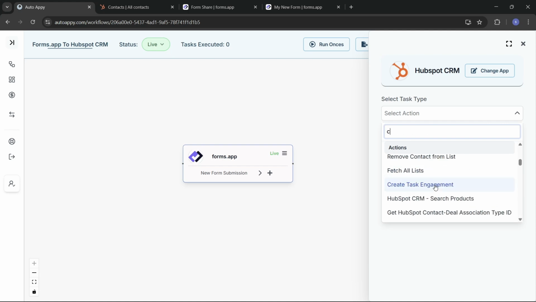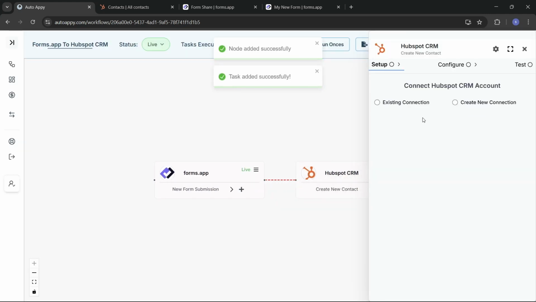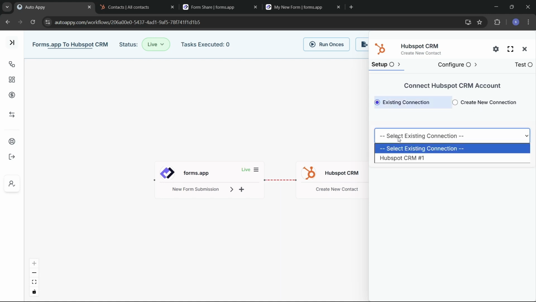So you can just search for contact, and you'll get the option. Here you go. Just say create new contact and say add node. So this will prompt us to the setup page. You will have two options: existing connection and create new connection. If you are an existing user, you can always use any one of these connections available here. But since I'm showing you guys how to do it from scratch, we'll go with create new connection.